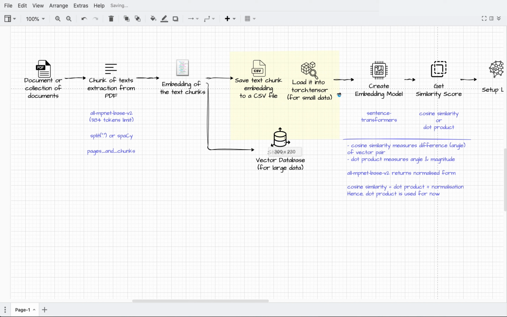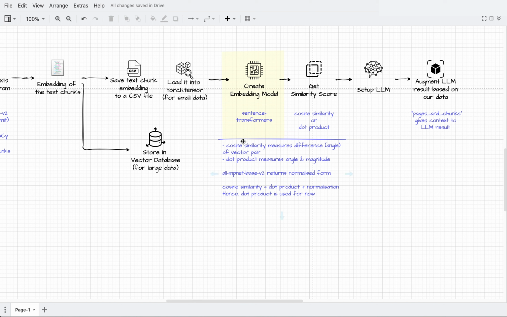We can do this because we have small data. For large data, we would need a vector database. Then we'll create an embedding model using sentence transformer. After which is a more interesting one that will find similarity and give a numerical value to it. The higher, the more similar.